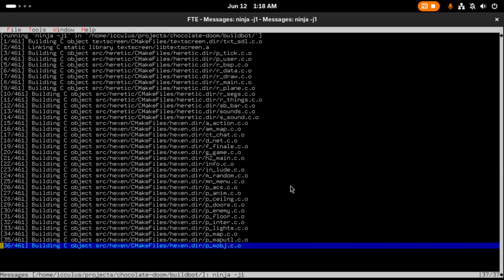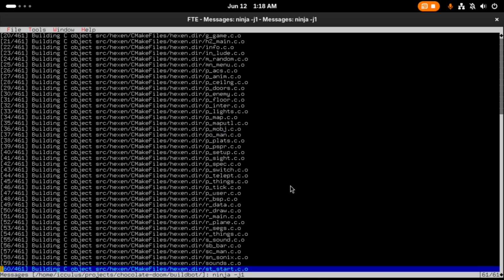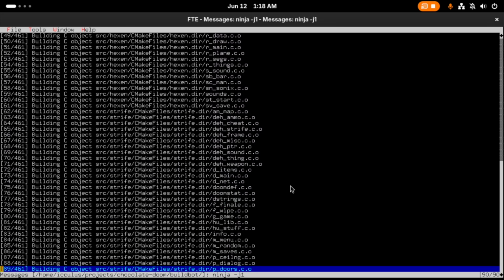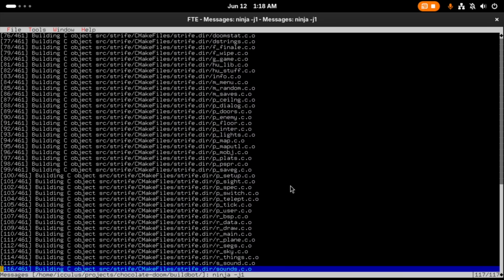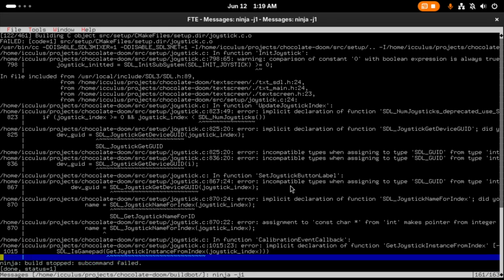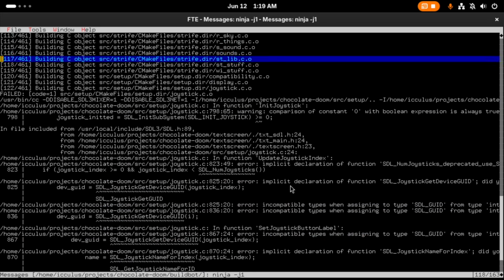Apparently we're building Heretic now. That's fun. Chocolate Doom supports several games that were based on the original Doom engine. There's Strife. That's another one. Oh, okay, here we go. We got something. Setup joysticks. Oh, I can't believe this is the first time I've hit one of these.